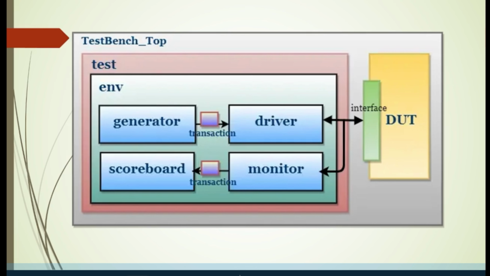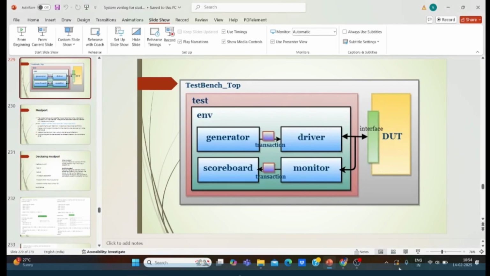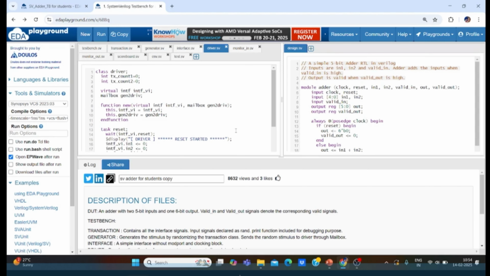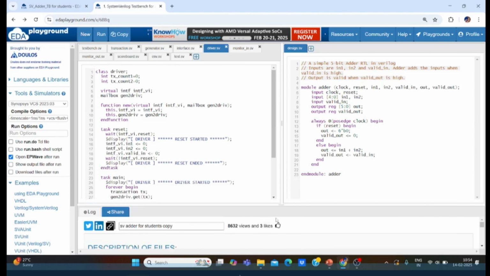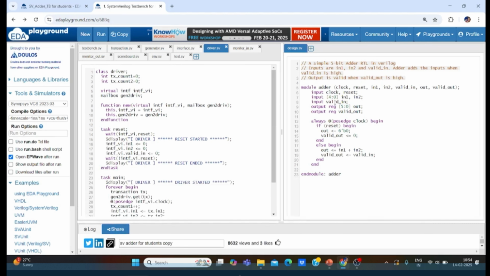Right now, let us go to the code. So let us see the code now. Okay, so this is my code. This is my test bench code for an adder. And this is my DUT.